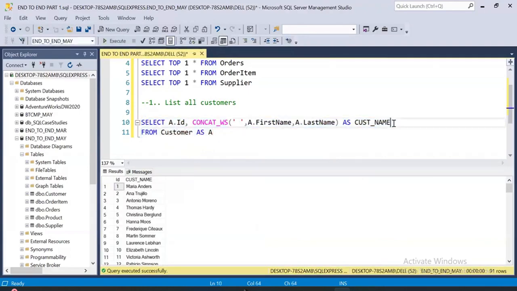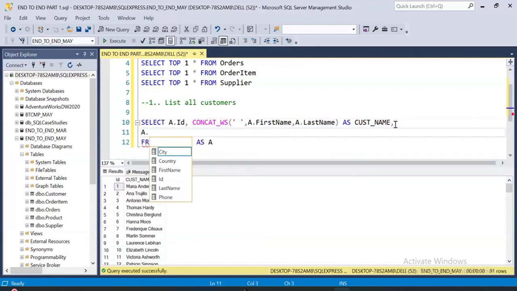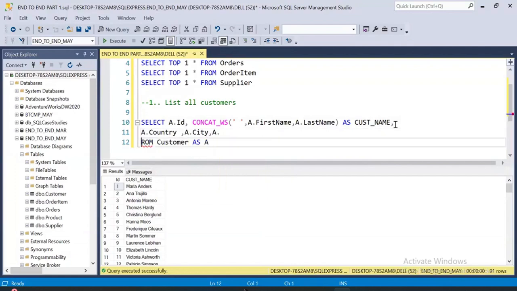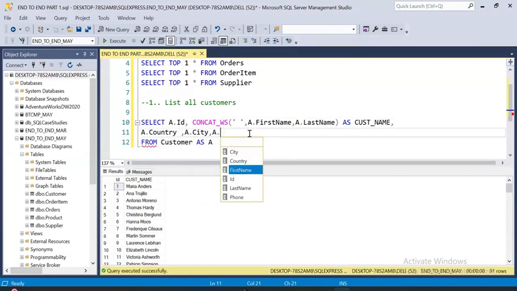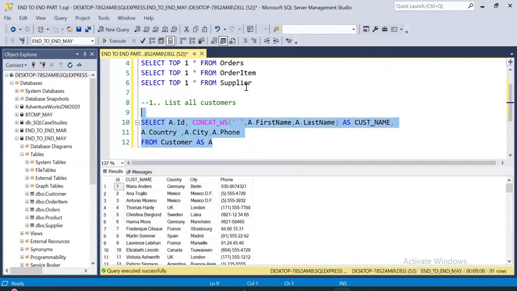ठीक है. अगर यहाँ पे आपको शो करना है तो you can show other details. Let me show it. A dot phone number, city, country, a dot city, and a dot what? Phone number. So this I'll share. ठीक है. Clear?